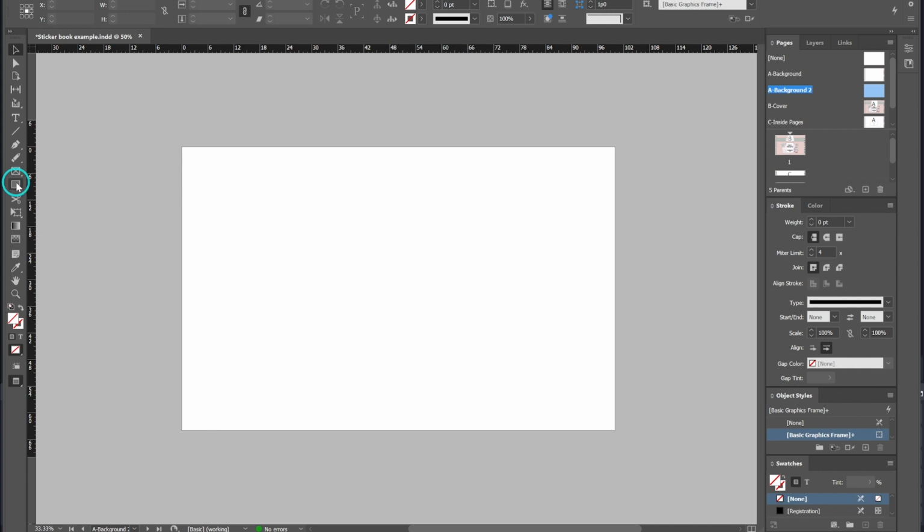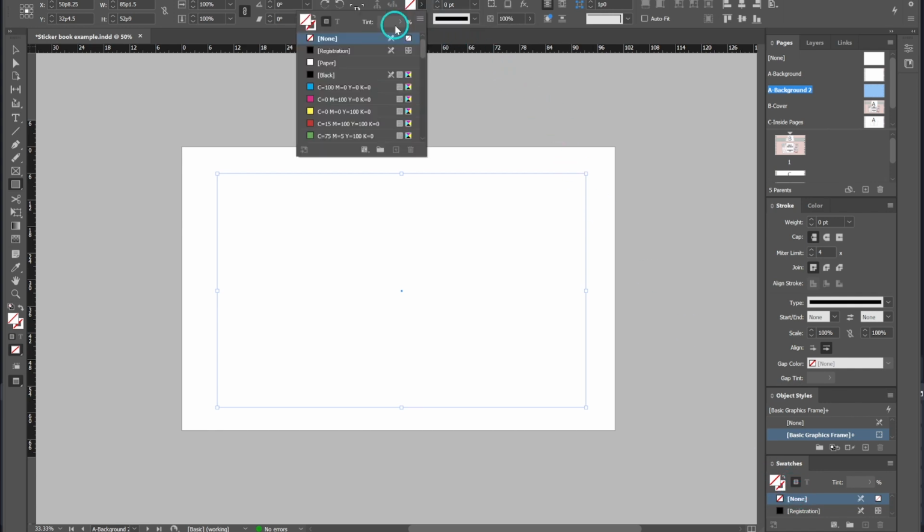So now we're going to start adding elements to the page. First, we're going to start with the sheet. Let's add a rectangle here. Okay, it's going to be kind of hard to see. Right now it has no fill, no stroke. You can see that here, and you can also see that up here. So we want to make this white.